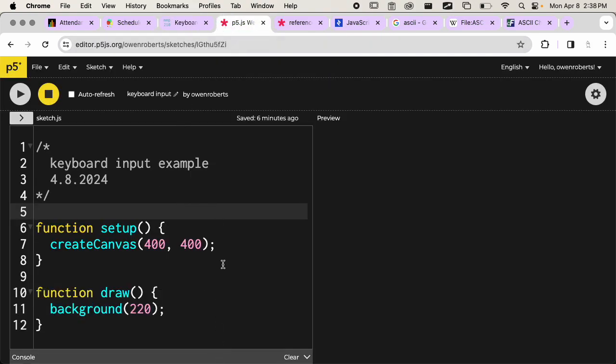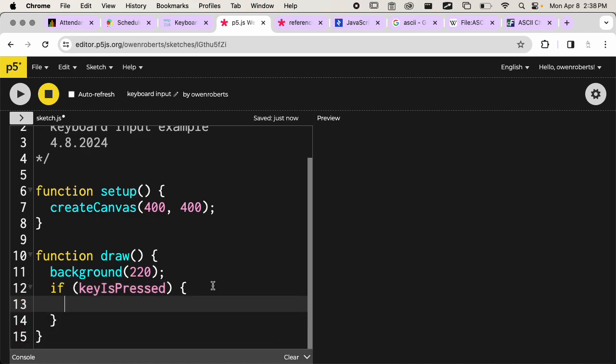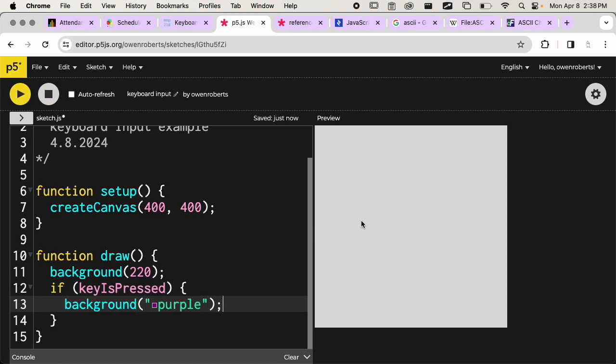I'm just going to set up this example real quick. So I have the gray background, and I'm going to ask if keyIsPressed, then I'm going to change the background color. So I'll say background is purple. Okay, so when I'm testing something using the keyboard, I have to click on the canvas so that the browser knows that I'm interacting with the canvas. If I hit keys over here, I'm still just going to be typing inside of the editor. So I do have to go over and click on the canvas, but then you can see that it's registering that interaction.